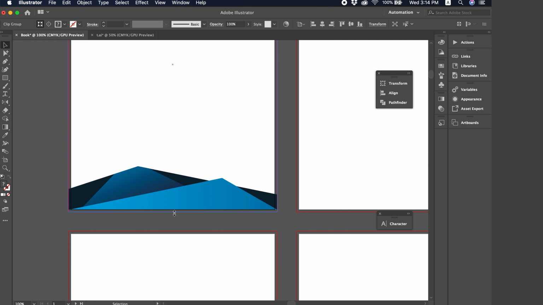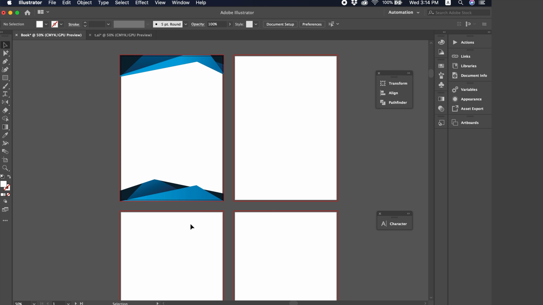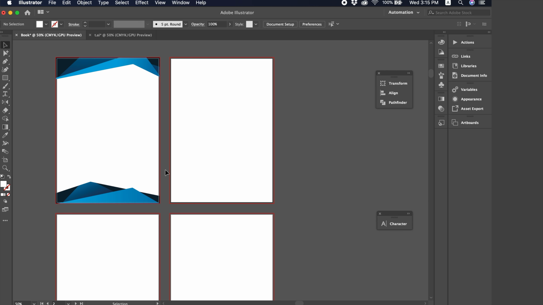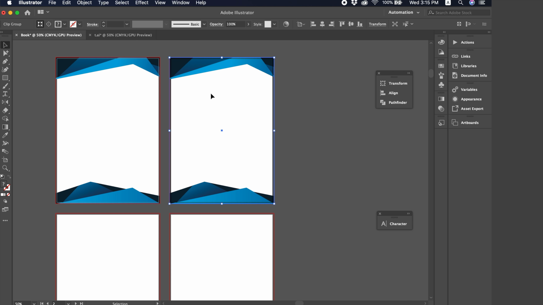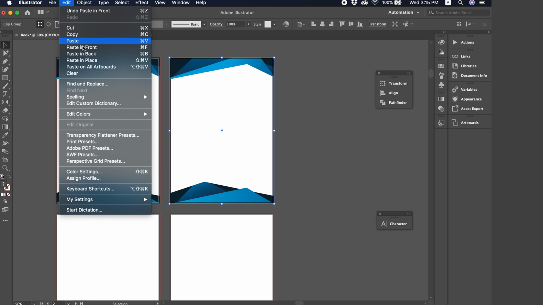Now, to make a nice look for the PDF or for the book when the two pages, odd and even, are open side by side, I take this and copy it with Ctrl+C or Command+C. And then here, I press Command+F, which you can find if you go to Edit. You'll see there's Paste in Front. That means it takes it from one page to another, placing them exactly on top of each other.